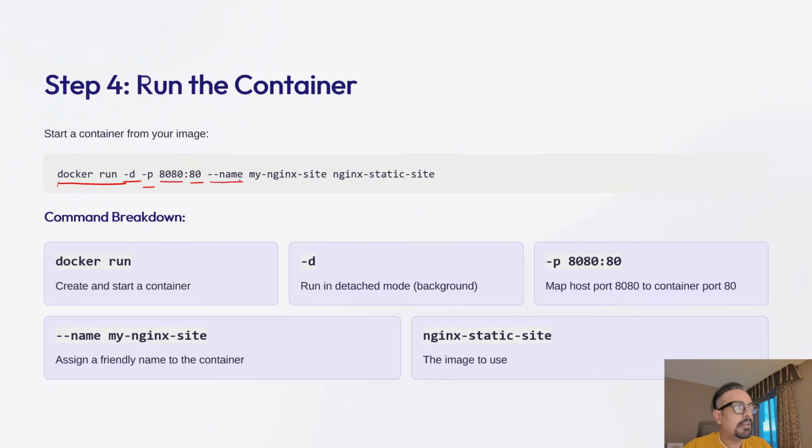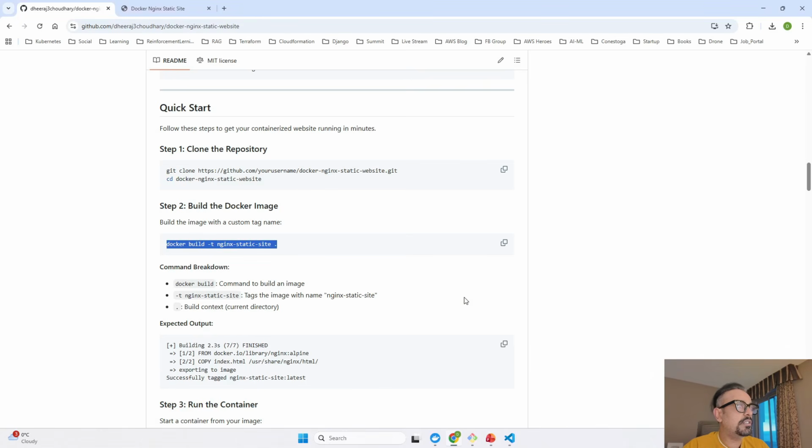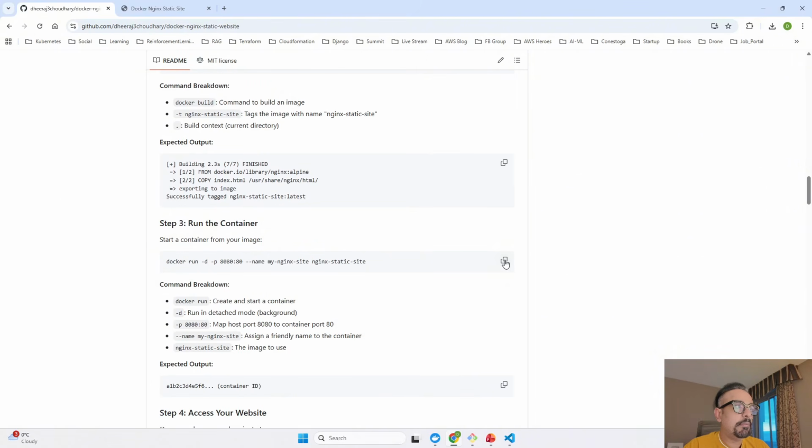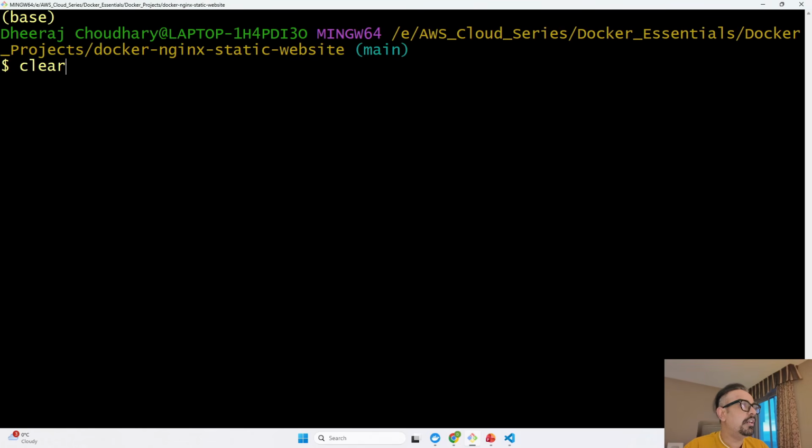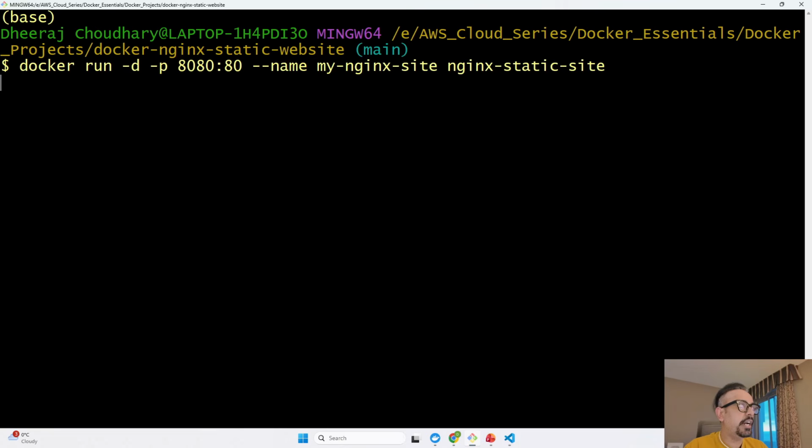Then --name, over here this is used to mention that our container name is going to be my-nginx-site. So this is the friendly name that we have given. And last but not least is the image that we are going to use. Let me jump to our step 3, copy this command, go back to our terminal, clear the screen, and paste this command over here and hit enter.